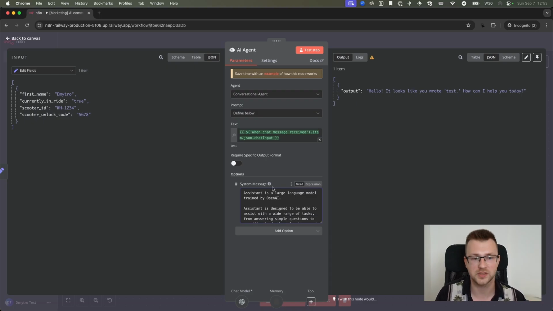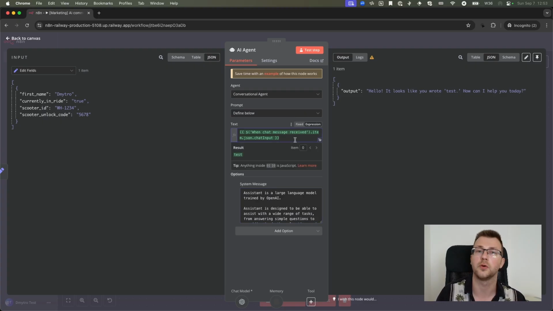You can also skip the system message and theoretically just use the prompt and write the whole thing here. Then you should have external memory. This gets a bit more complex. We will skip it.